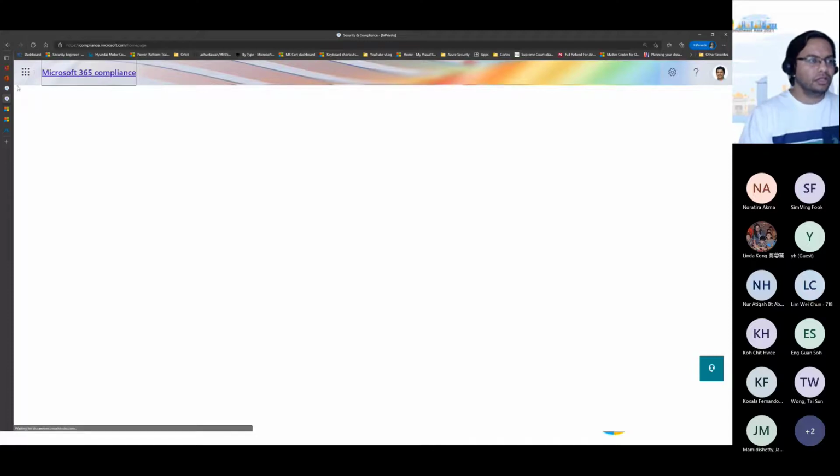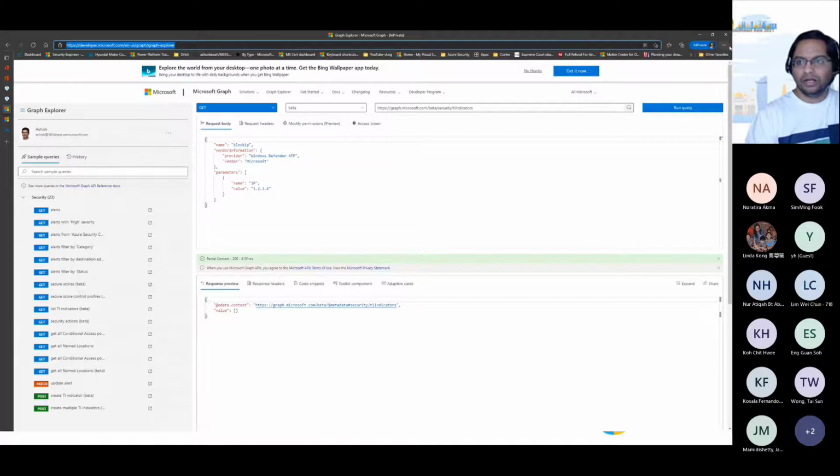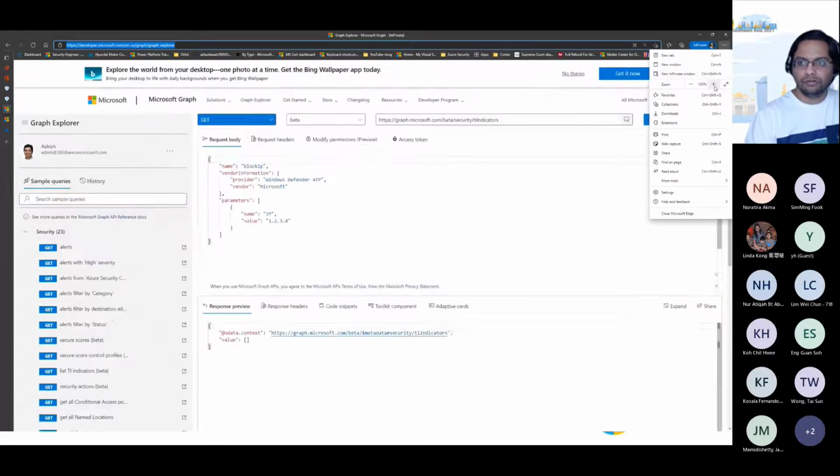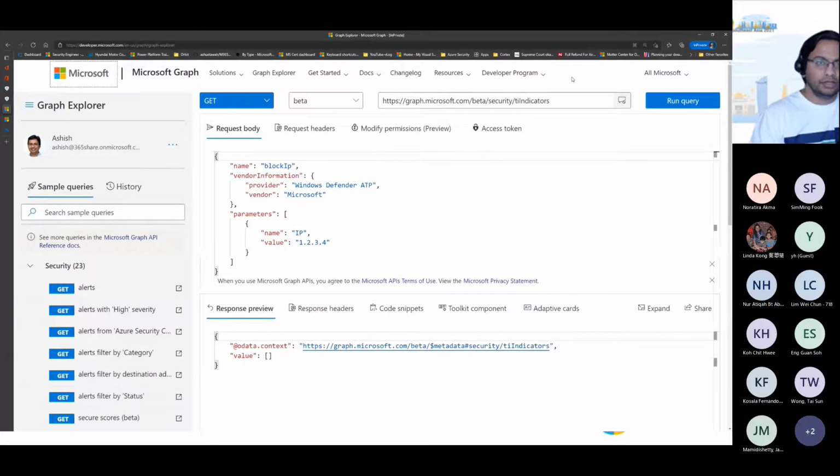Okay, let me refresh it. While it is refreshing, I'm going to talk about the Microsoft Graph Explorer. I'm not sure if you have looked at something called Microsoft Graph Explorer in the past, but this is a play area. I generally call it a graph playground, because here I can play with the Graph Explorer to create calls and see the results without writing a program. I don't have to really create a program for it.